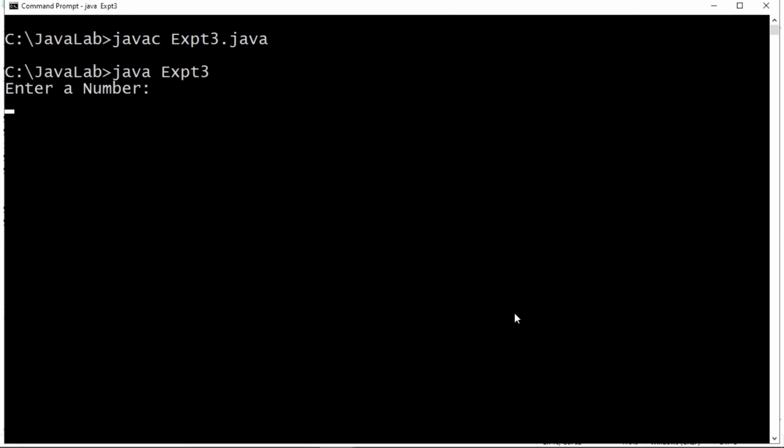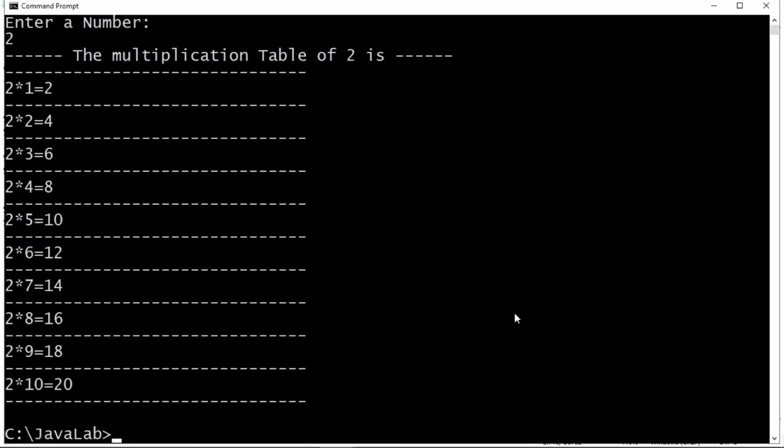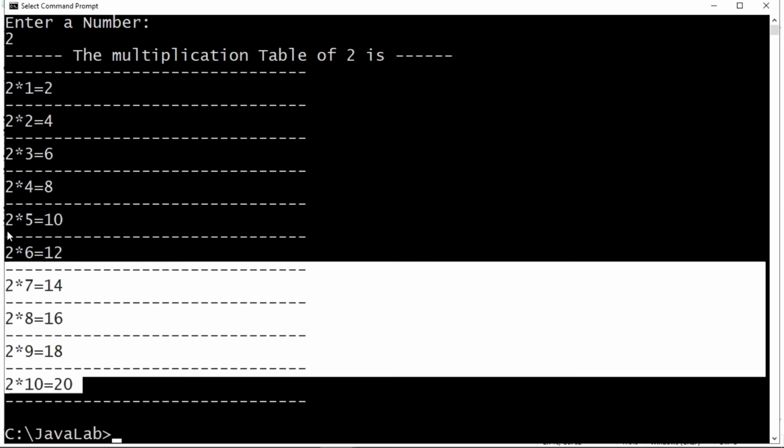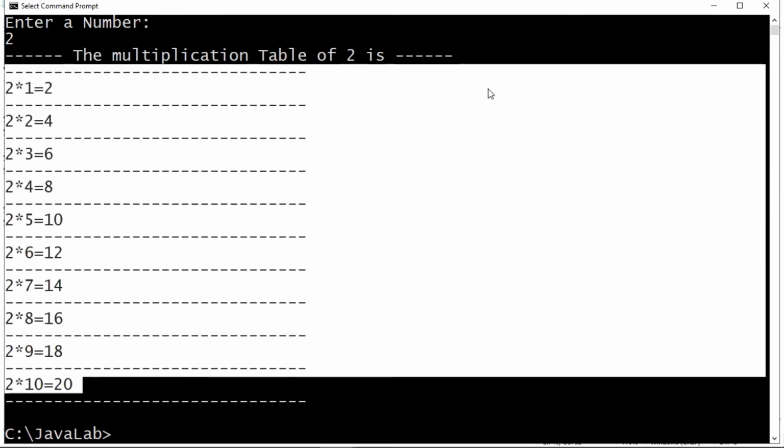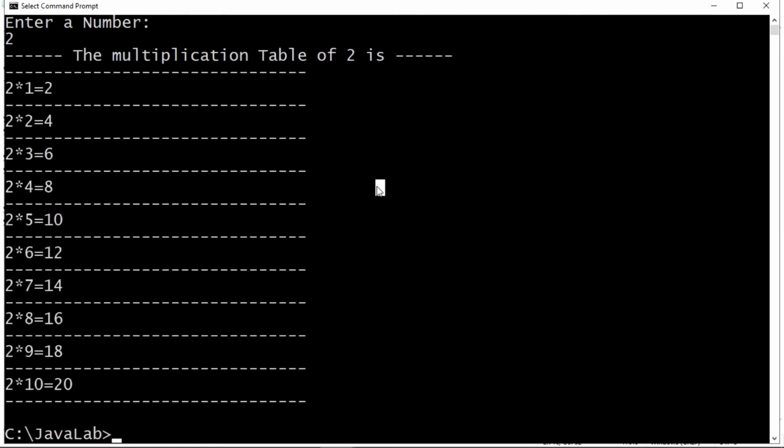From the keyboard, as I have declared scanner class, and with the help of util package, I can enter a value from the keyboard. So I'm entering 2. Now enter. Here you can see the multiplication table of 2 is 2 * 1 = 2, 2 * 2 = 4, 2 * 3 = 6. Similarly, 2 * 10 = 20. In this way, the multiplication table has been created for the value of 2.